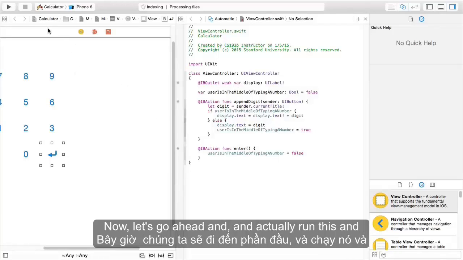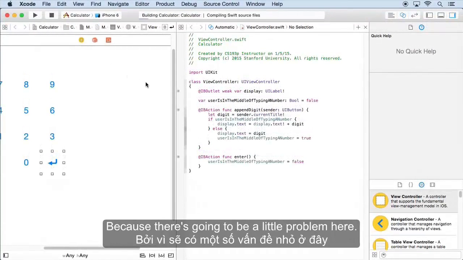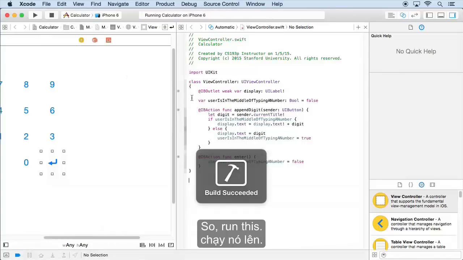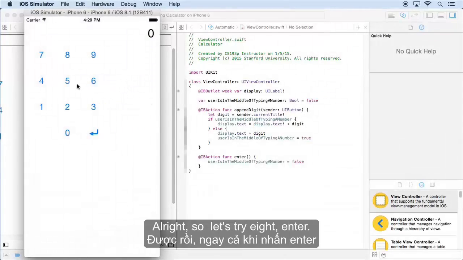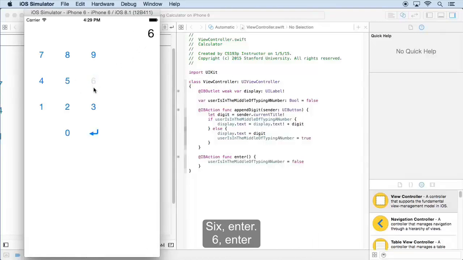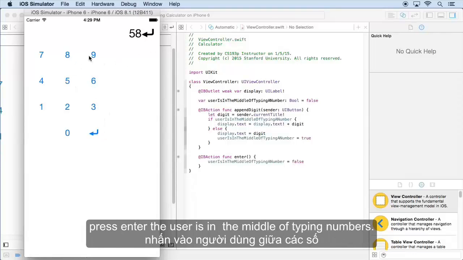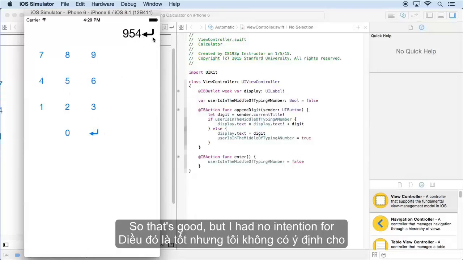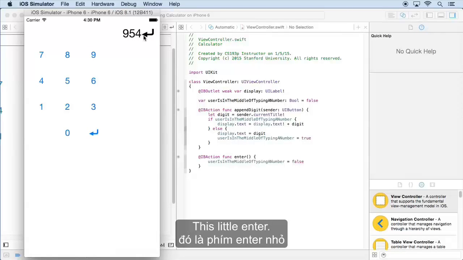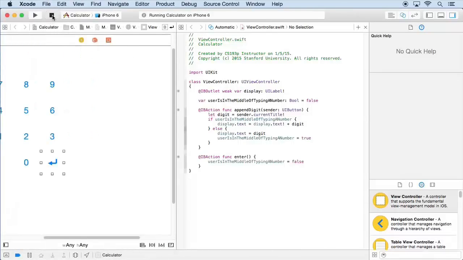Now, let's go ahead and actually run this and see how this is working, because there's going to be a little problem here. I'm just going to run this. All right, so let's try 8, enter. Oh, well, what's that? Not good. 6, enter. Well, it's kind of working because after we press enter, the user is in the middle of typing number, starts over, so that's good. But I had no intention for this to be showing up on the end of my display, this little enter key. So what the heck is going on there? Why is that happening?